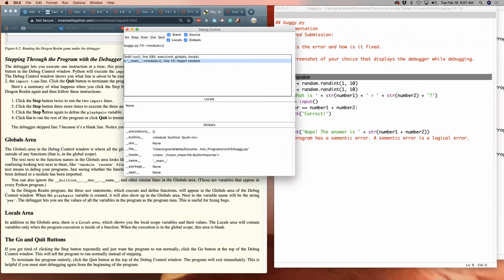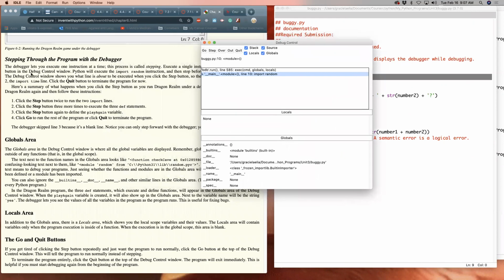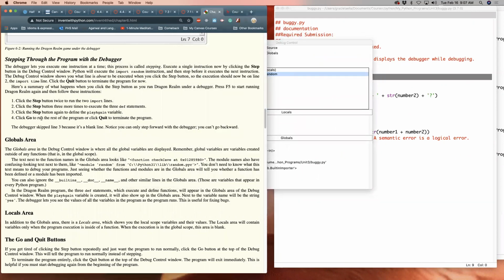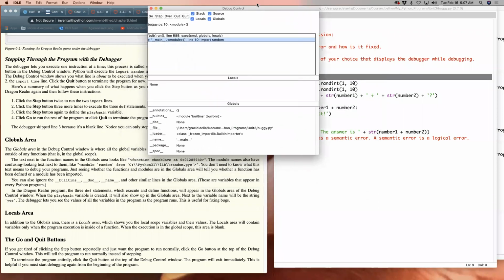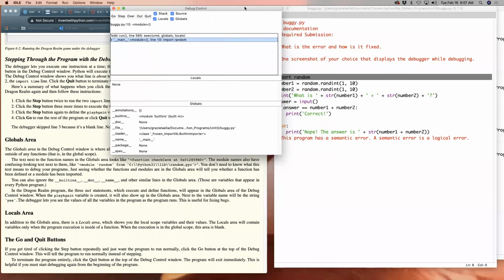Follow this. Take a look at what it says. Step, step, step. Go to run the rest of the program, or quit to terminate the program. But many times you're going to need to use the out when you're inside the random. Right now it's using a different program to do that. Any questions?